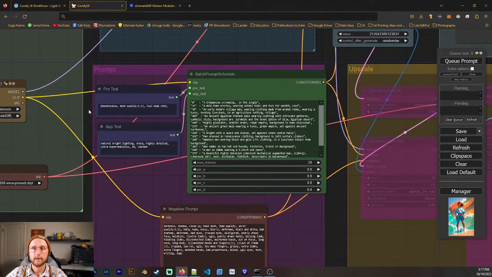Now we have our prompt. So what I have here is we have our pretext and our app text, and we have our prompt schedule. Basically, this means everything in the pretext box is going to go before the prompt, and everything in the app text box is going to go after the prompt. This just allows us to keep it cleaner and looking a lot nicer.